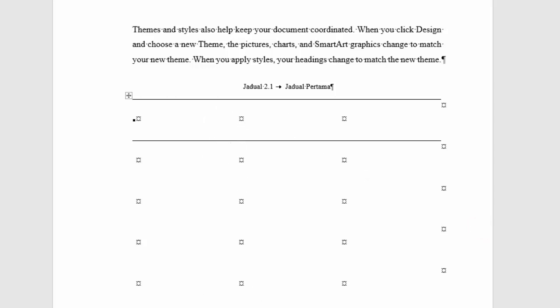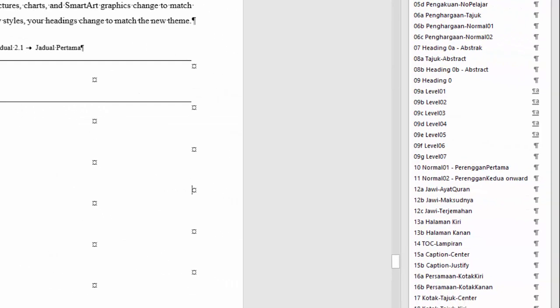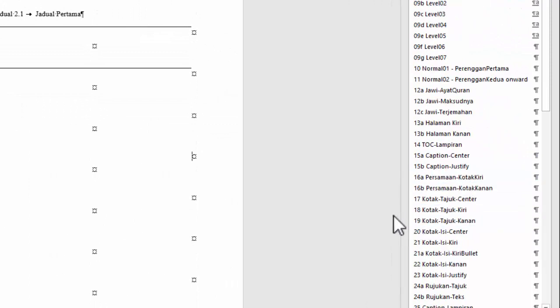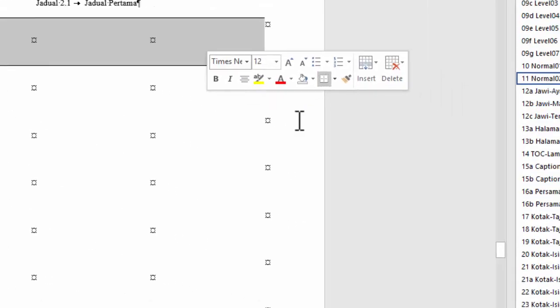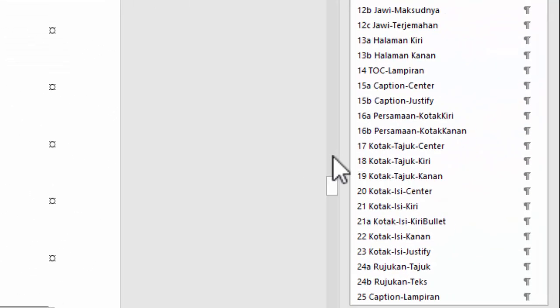The next thing that you need to do is you need to put the right formatting and font styles for the content of your table. For tables, the styles that you need to use is from 17 all the way to 23. So the first row here should be your title, the title for the header of the table. So it should be kotak tajuk center or kotak tajuk kiri or kotak tajuk kanan. Any one of these three.